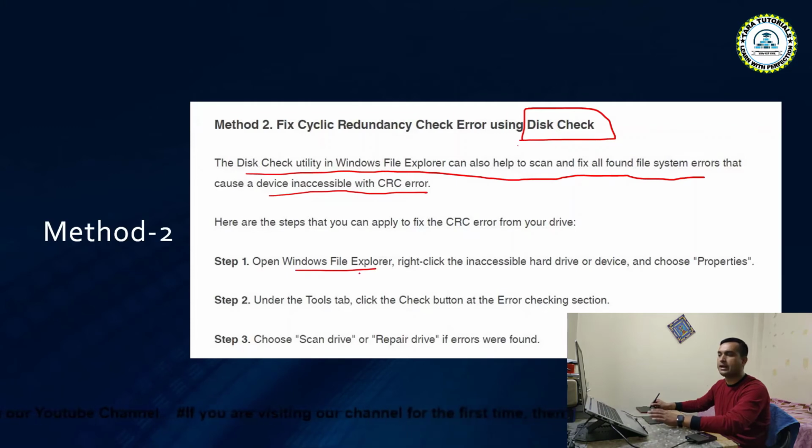So double click on My Computer. Then right click on the inaccessible hard drive or device. If it is an internal drive, right click on it. If it is an external device, right click on it, or you can choose the optical disk drive if you want to repair that. Then choose properties. After that, under the tools tab, click on the check button. Then you can choose scan drive or repair drive if errors were found.